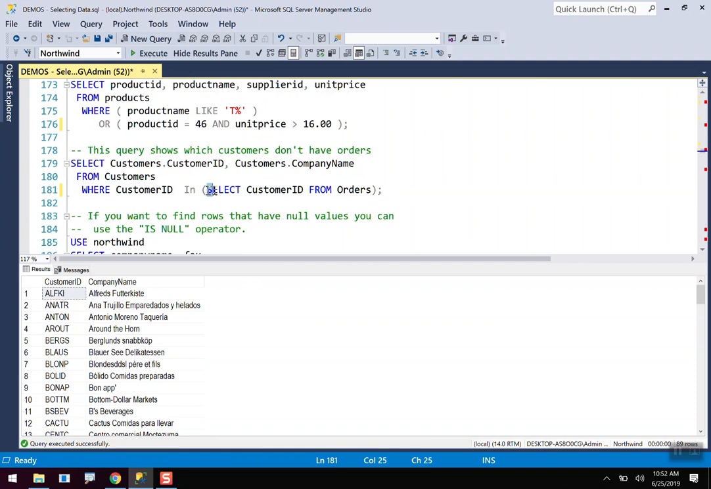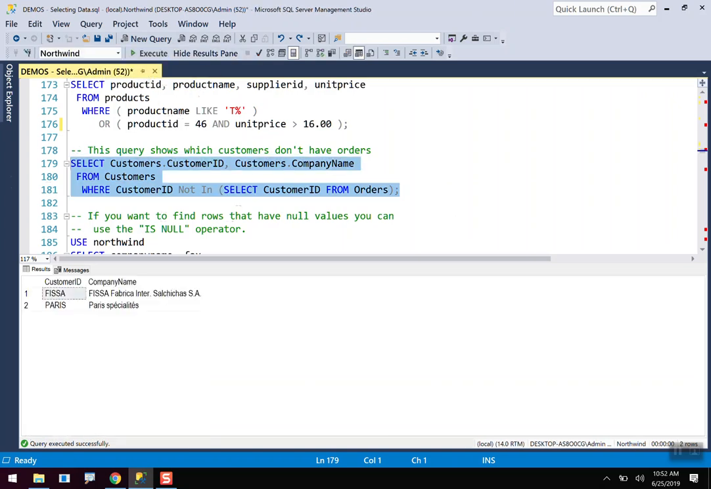This is called a subquery. If I wanted to change that to the opposite, I just put the not operator in there, and that changes it so that I'm looking at customers who do not have orders. This is a really popular query to write and use because, well, sometimes you want to see who's not doing something, in this case, not ordering.